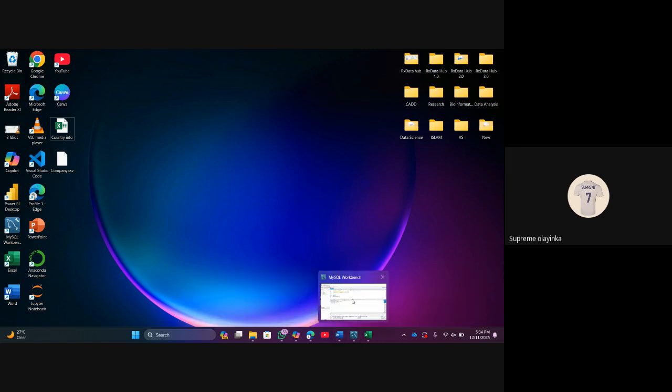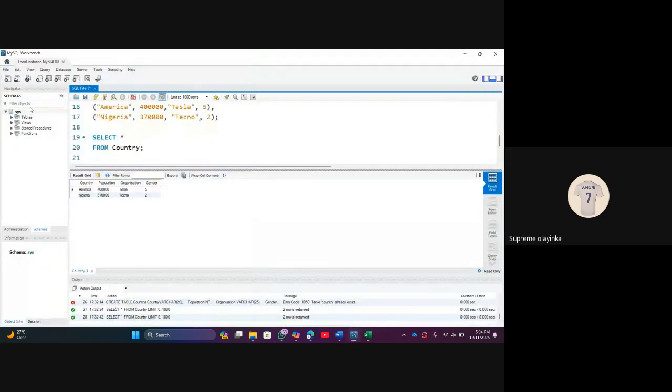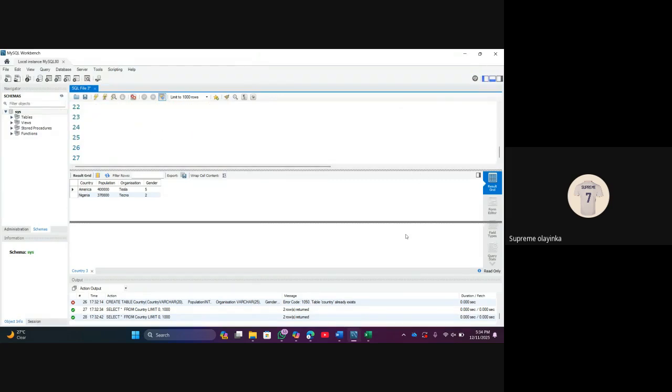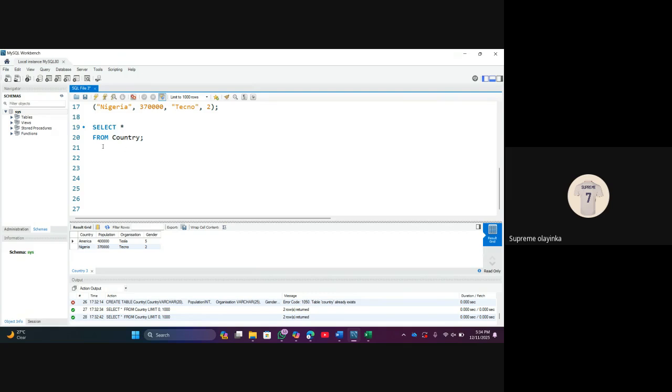So the first thing is in this database that I'm using. Let's restart this one. So I can just right click on this table. Once you right click on this table, you see something like table data import wizard. So click on that.